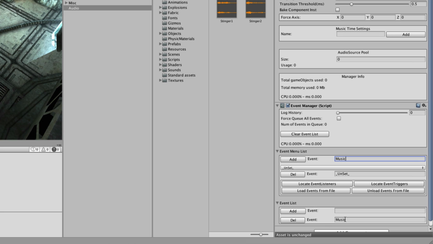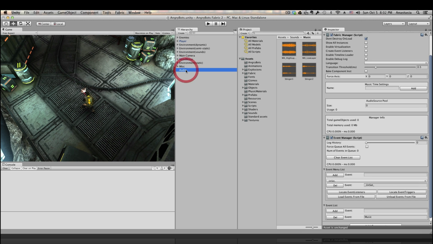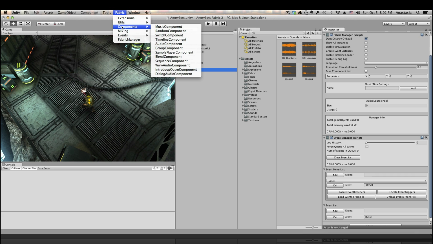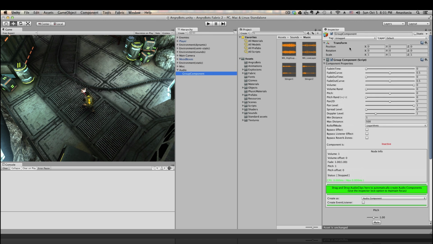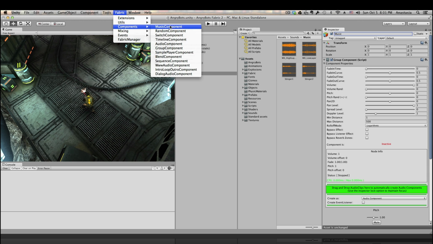Okay, so now we have an event, but still no sound that is listening for this event. We need to add a Fabric component that will play the sound. I'm actually jumping ahead here just a little bit, but I'm going to create a group component first, since this is generally a good practice. You can think of groups as submixes. You can create groups called music, sound effects, voiceover, etc., and balance the levels independently. Just makes your files much more organized and easier to deal with and mix. So I will create a group called music, and all of my music objects will live inside this group. Then I will create a timeline component and call it gameplay.